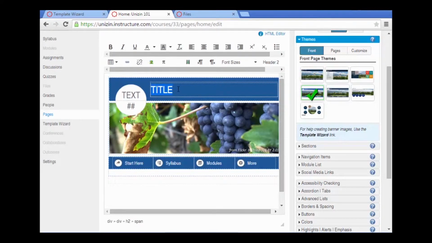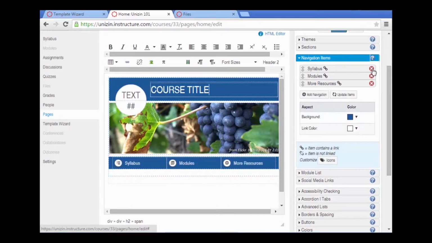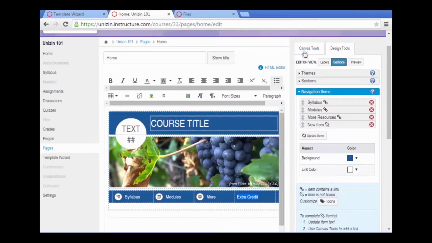Now we can edit the title of the course, and we can add different navigation items, and that is done through expanding navigation items. We can reorder these by dragging and dropping them, and we can remove them. For instance, let's remove the Start Here. We can add navigation elements. So I have a new element. And we can create links to the content using the Canvas tools.